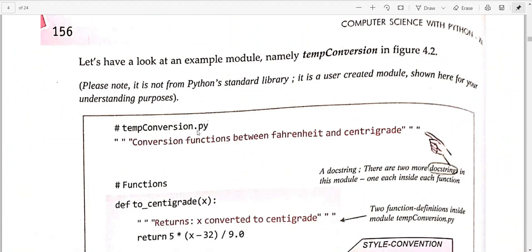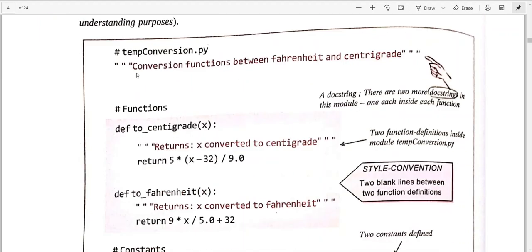Now next, we are trying to make a module, and the name of the module is temp conversion. This temp conversion module is just like a file we are going to create, and these docstrings we are using here will act like comments and will add more to the documentation, so that things may be clear to you in a better way.